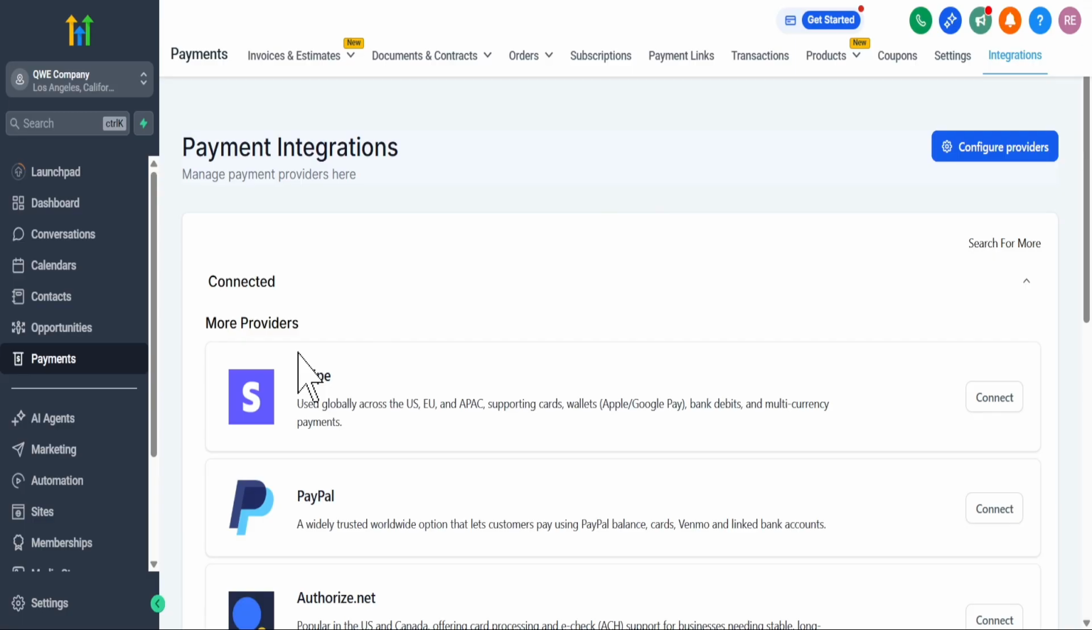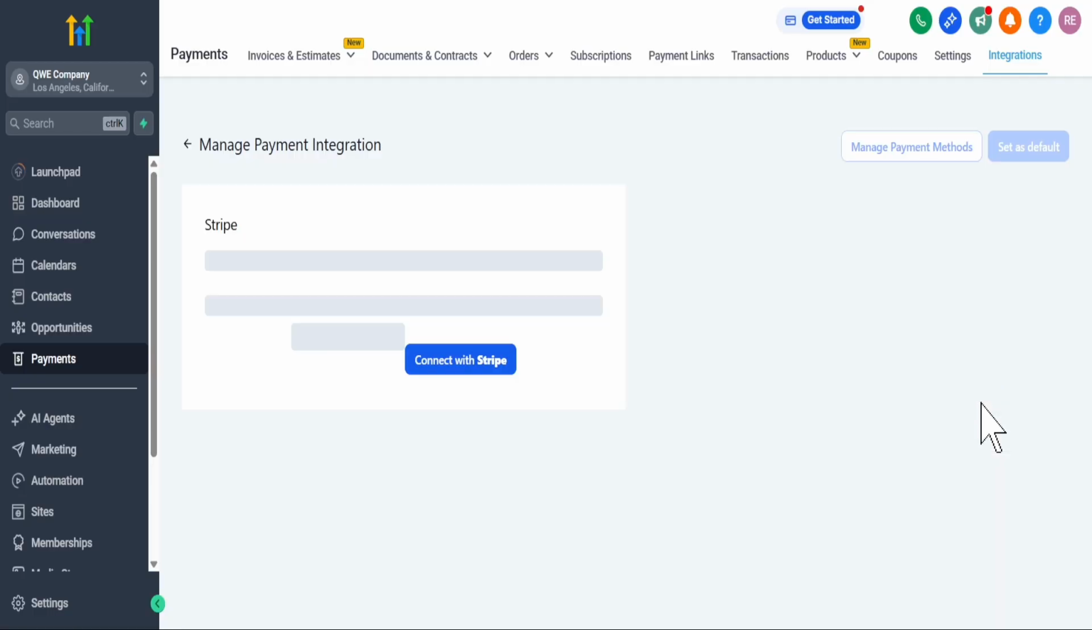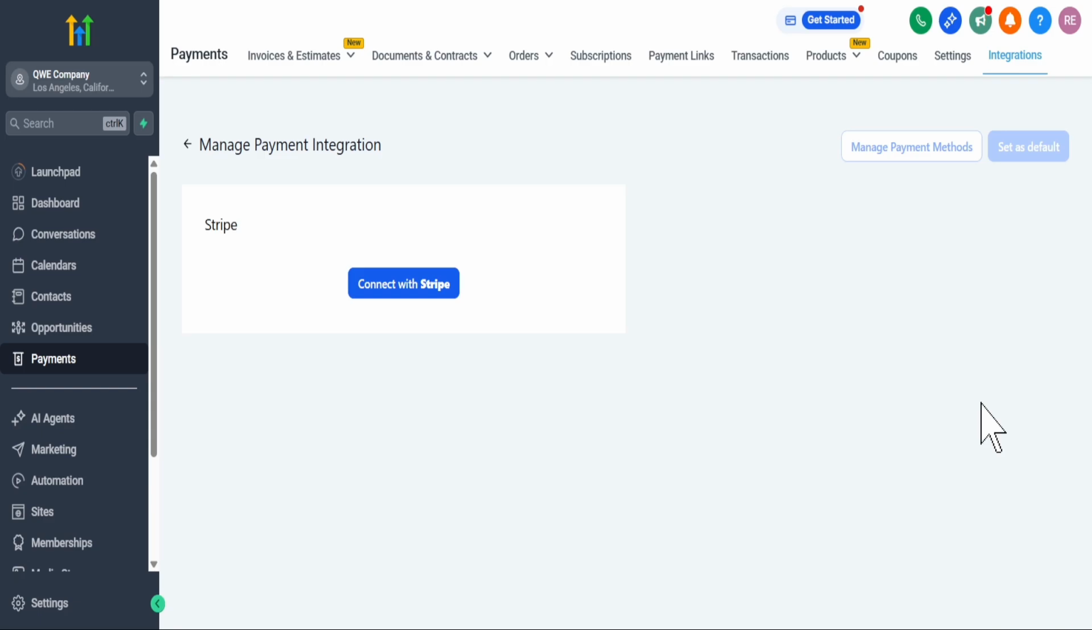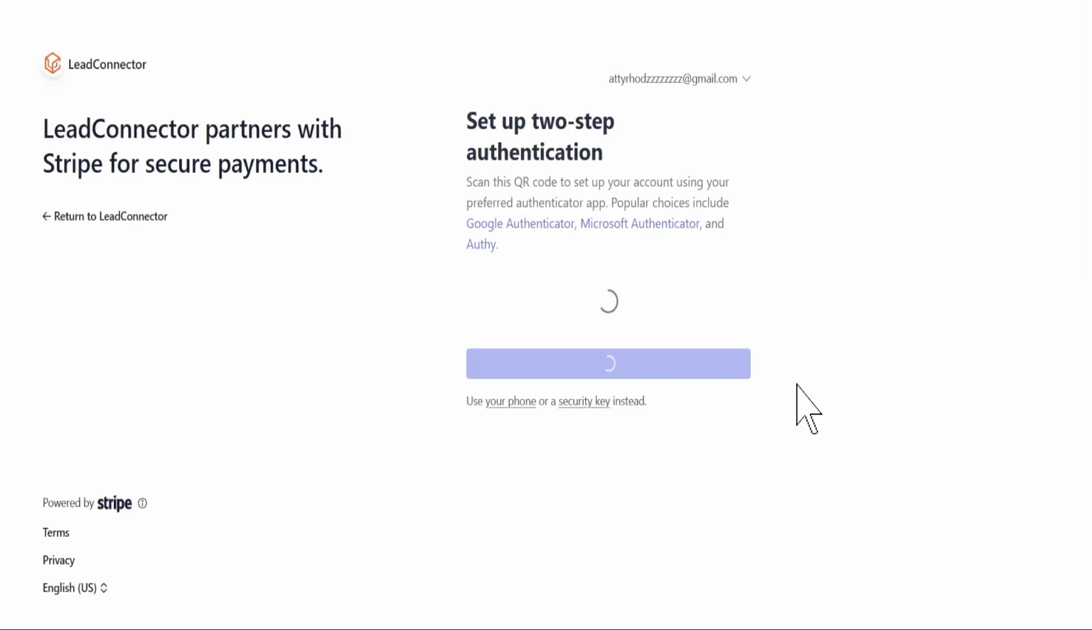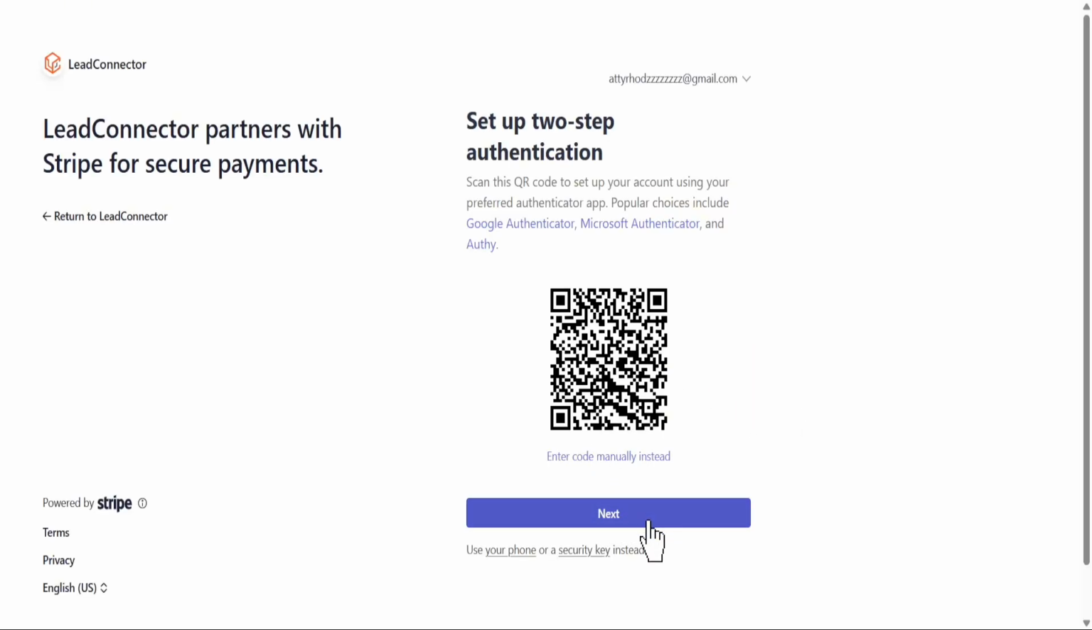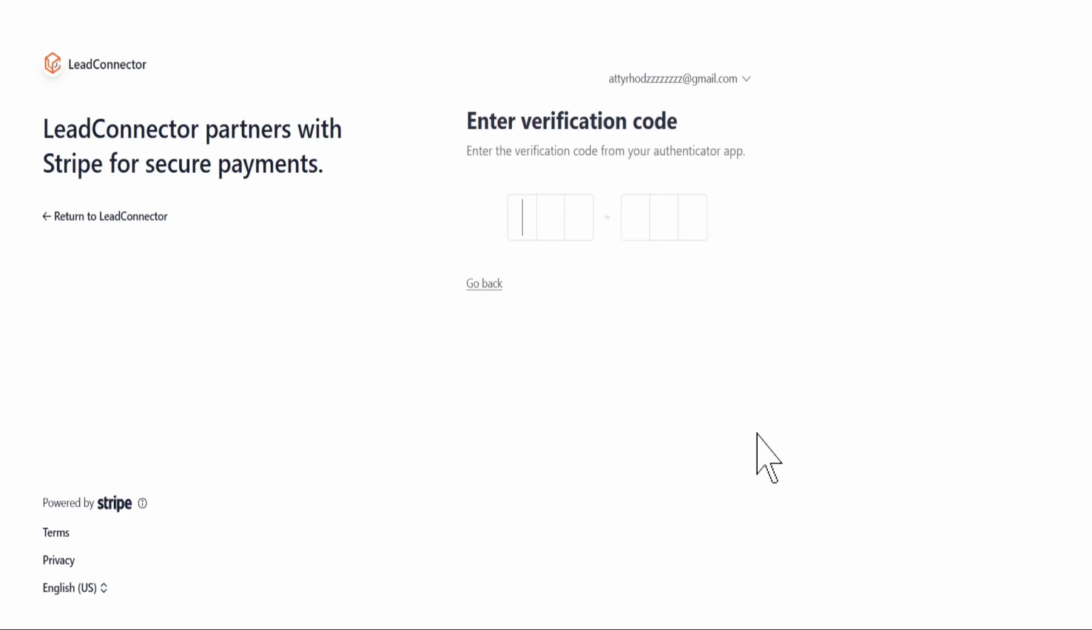Next, open the Integrations tab. Here's where you'll connect your payment processor. Choose Stripe and click Connect. Stripe is the secure payment engine that GoHighLevel uses to accept credit cards and digital wallets, handle one-time and recurring charges, and sync payment events back to your account. This connection lets you sell seamlessly through funnels, forms, and checkouts while keeping everything tracked inside GoHighLevel.